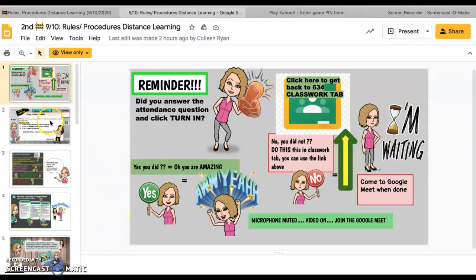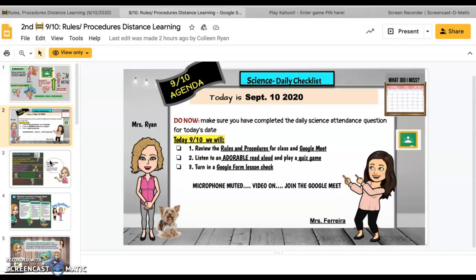And I will go to my agenda slide, and I can read through what we are doing today. The do now: make sure you have completed the daily science attendance question for today's date. Today, 9/10, we will review the rules and procedures for class and Google Meet. 2, listen to an adorable read aloud and play a quiz game. 3, turn in a Google form lesson check. Microphone muted, video on, and join the Google Meet.